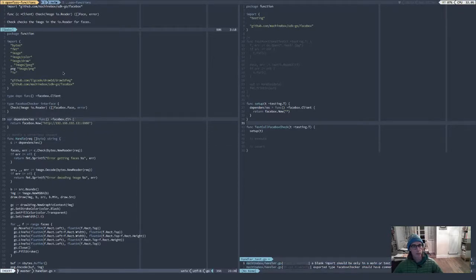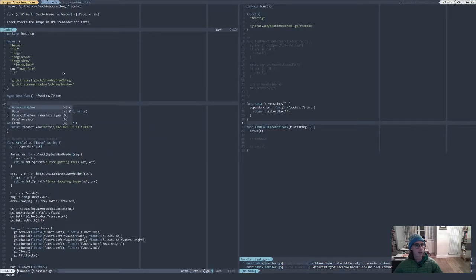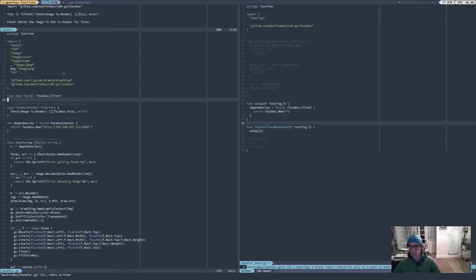Instead of returning this concrete implementation here, I can return my interface. So now my code is depending on my interface rather than the concrete implementation. So let's just give that a name, FaceboxChecker defines checking, oh, I don't know. Naming is literally the hardest thing in writing code.